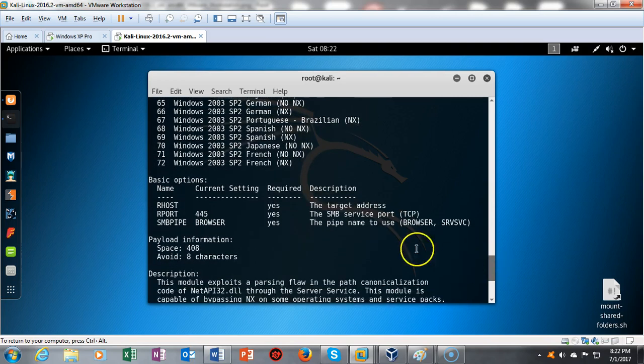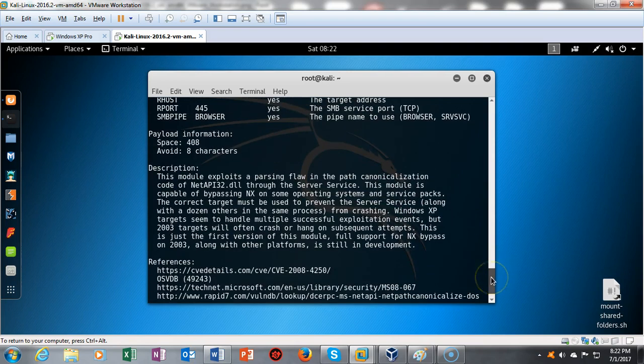And it tells you the basic options. So we've got to set the RHOST, which is the remote host, the remote machine. The port is already set for us. That is for SMB, which is port 445. And we also have to select the local host, okay? And we have to then select the payload.